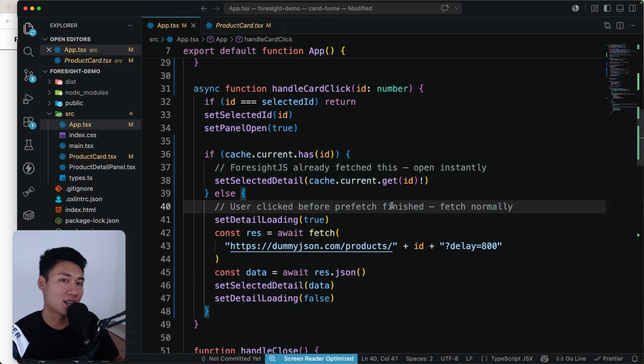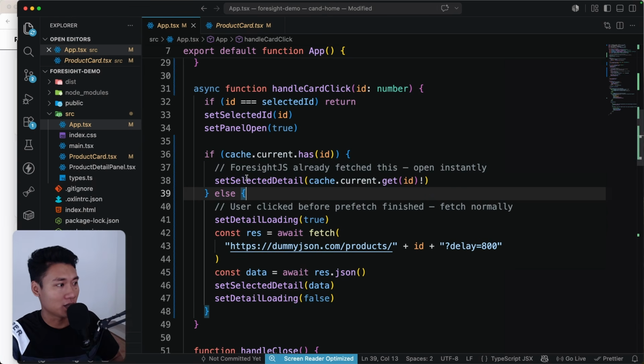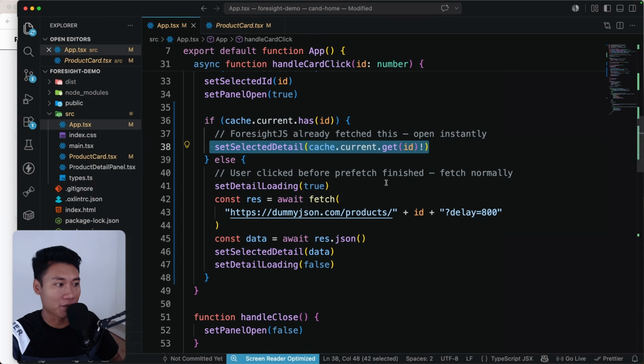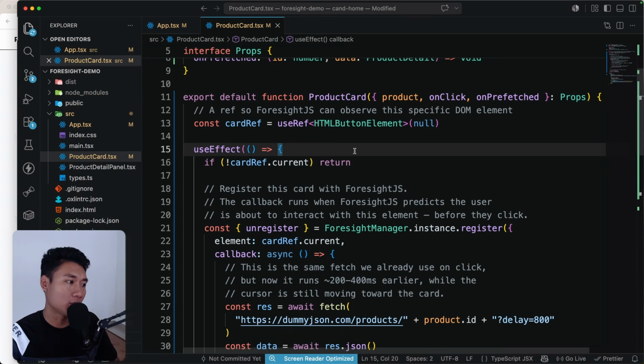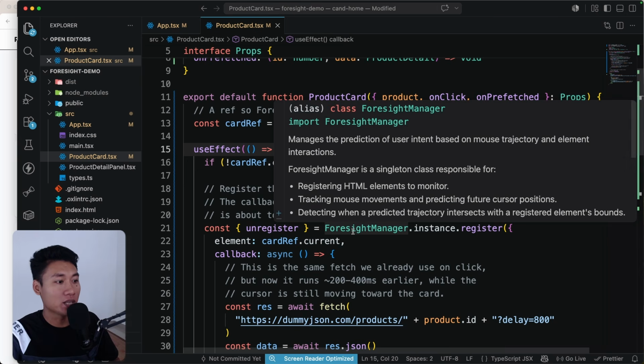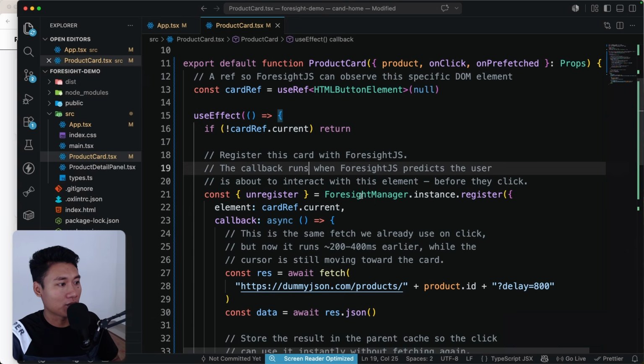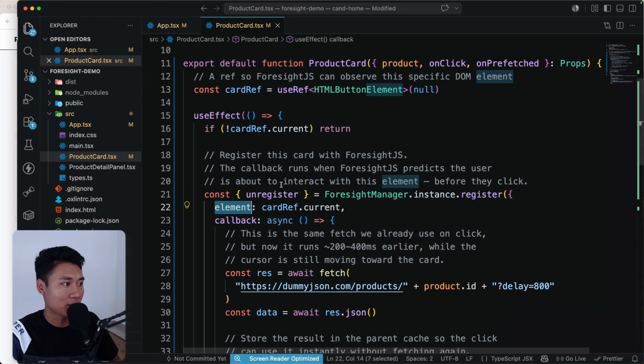Inside the handleCardClick function, basically we have a condition. As you can see in here, if we have the cache, it basically just opens instantly, right? But if we don't have the cache, maybe the user just clicked very fast, so just do the fetch normally, right? In the product card component, this is basically the place where we register the component to ForesightJS. The way we do that is by running it inside the useEffect, right? Then running ForesightManager.instance.register.